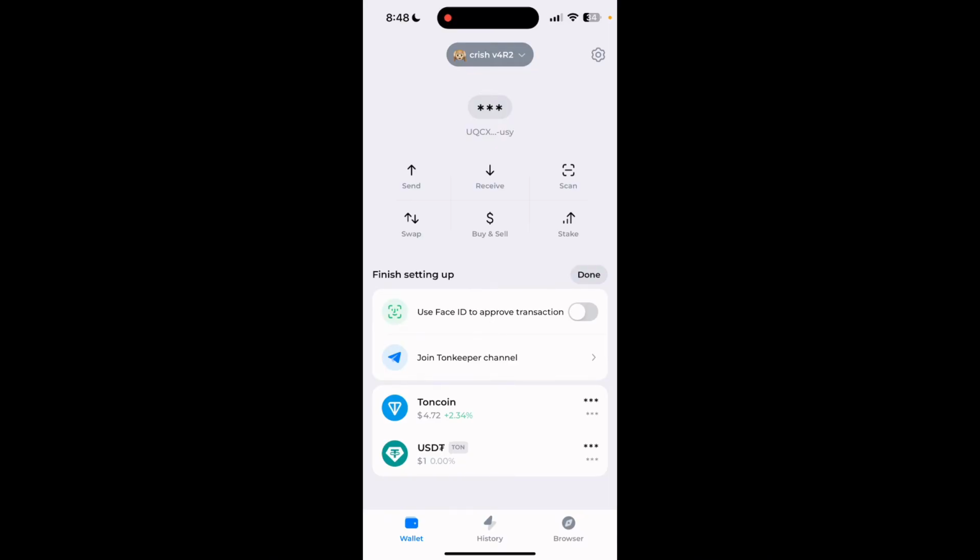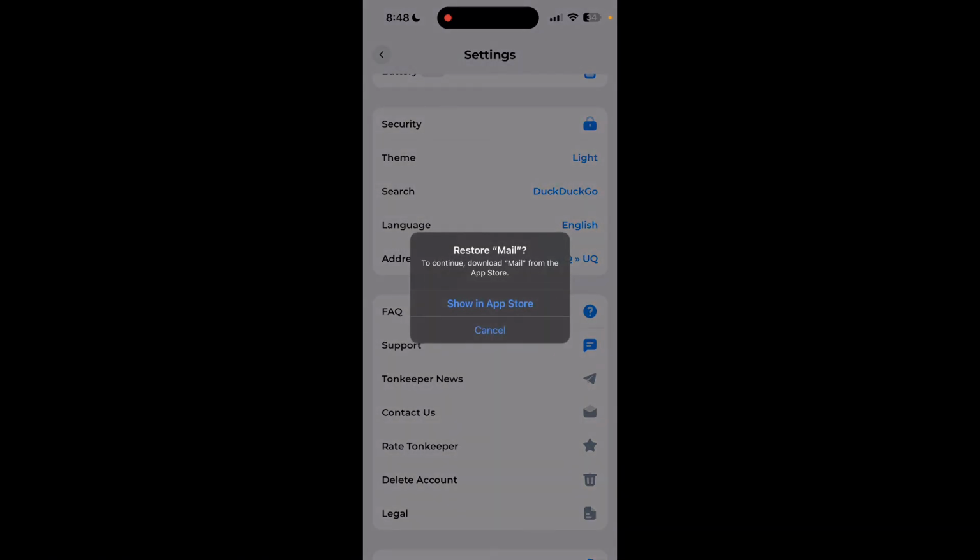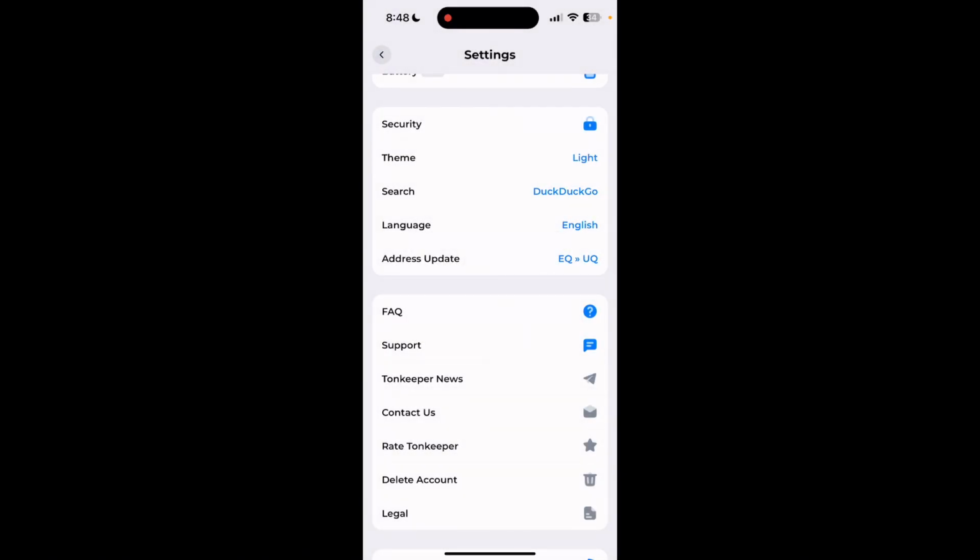If you cannot resolve the issue, consider reaching out to Tonekeeper support for assistance. Go to your settings, which is at the top right corner, and you can see the Contact Us tab. To continue, you need to download the Mail application from the App Store. Download and follow the procedures.